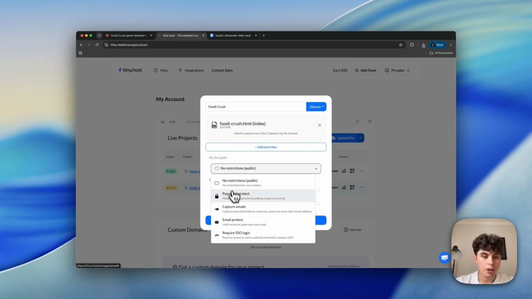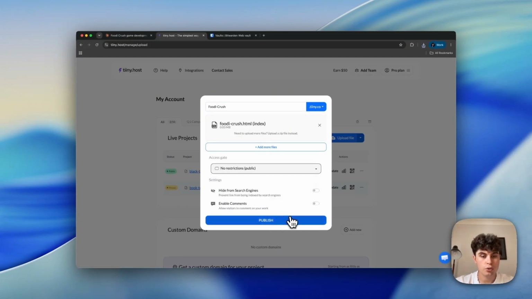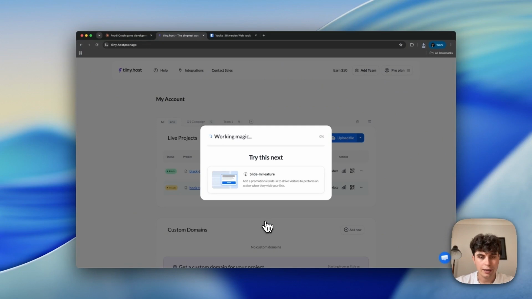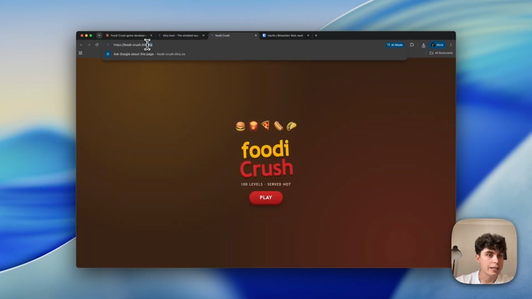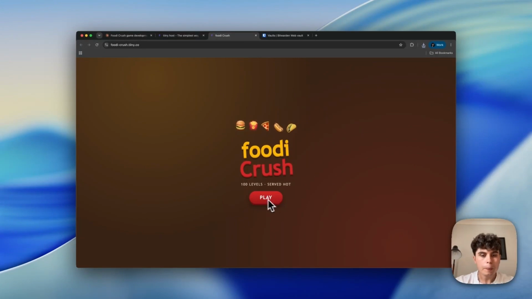We could add password protection or capture emails for maybe a mailing list, but right now we're just going to do no restrictions and we're going to hit publish. And literally within seconds, we're live, so we can click on it and now play the game. Really clean domain. So we can already share this. The only issue is this won't save our data. It won't remember who we are.